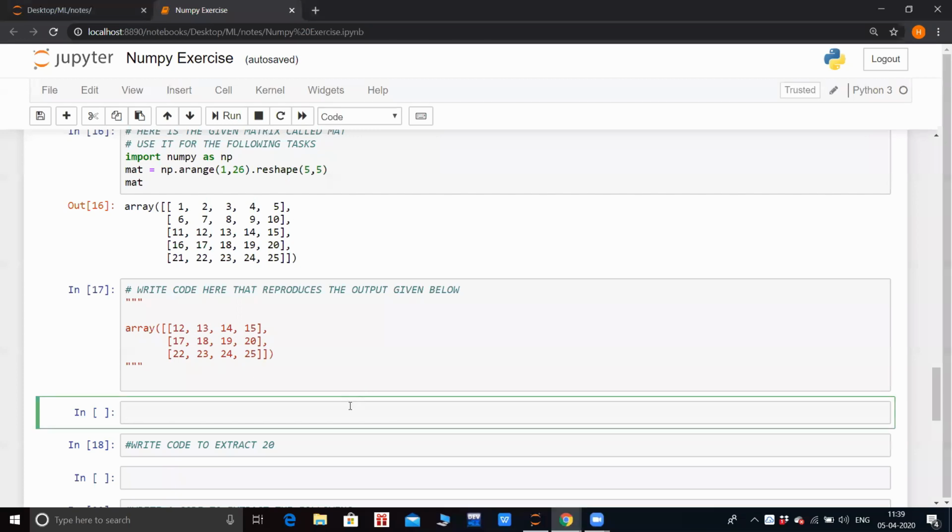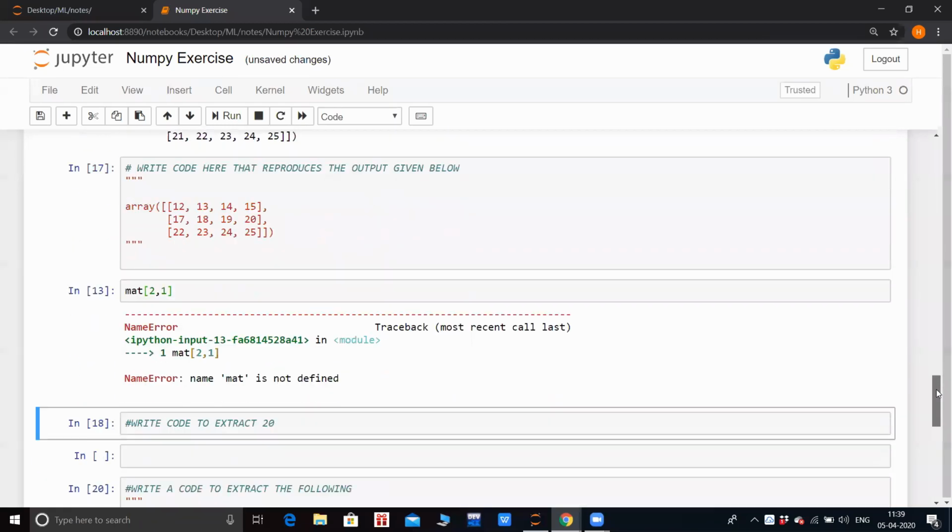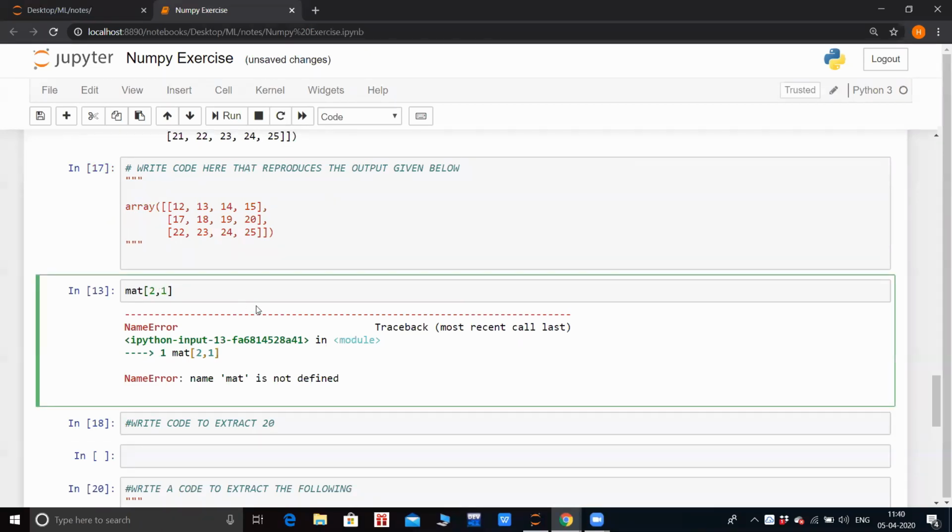Okay, I'll tell you the answer now. You want 12, 13, 14, 15, 17, 18, 19, 20, 22, 23, 24, 25. So you can pass the matrix name and 2. See, this gives you an error. What you need to do is mention the colons every time. I did this purposely to show you. So you pass it like this.